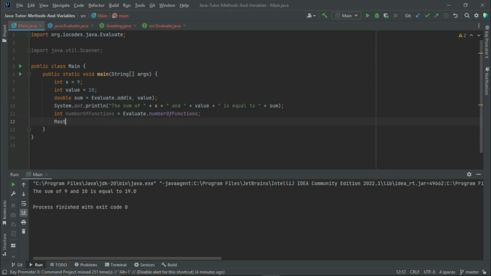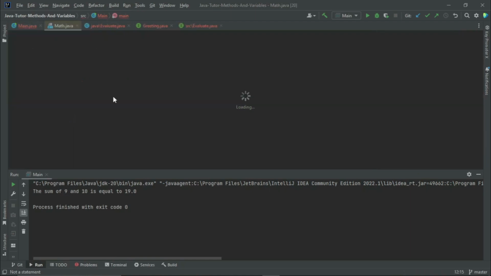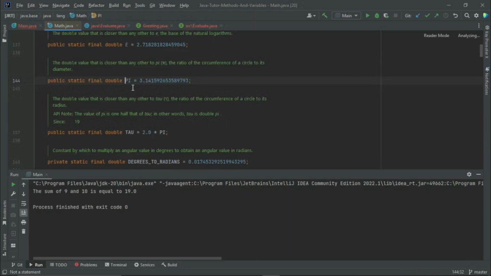Math.PI is an example of a constant variable. It's declared final in the Math class. So we'll use Control B. When you hover on this PI, just click Control B and it's going to load the Math class. As you can see, we have public static final double. So the PI is a final variable.